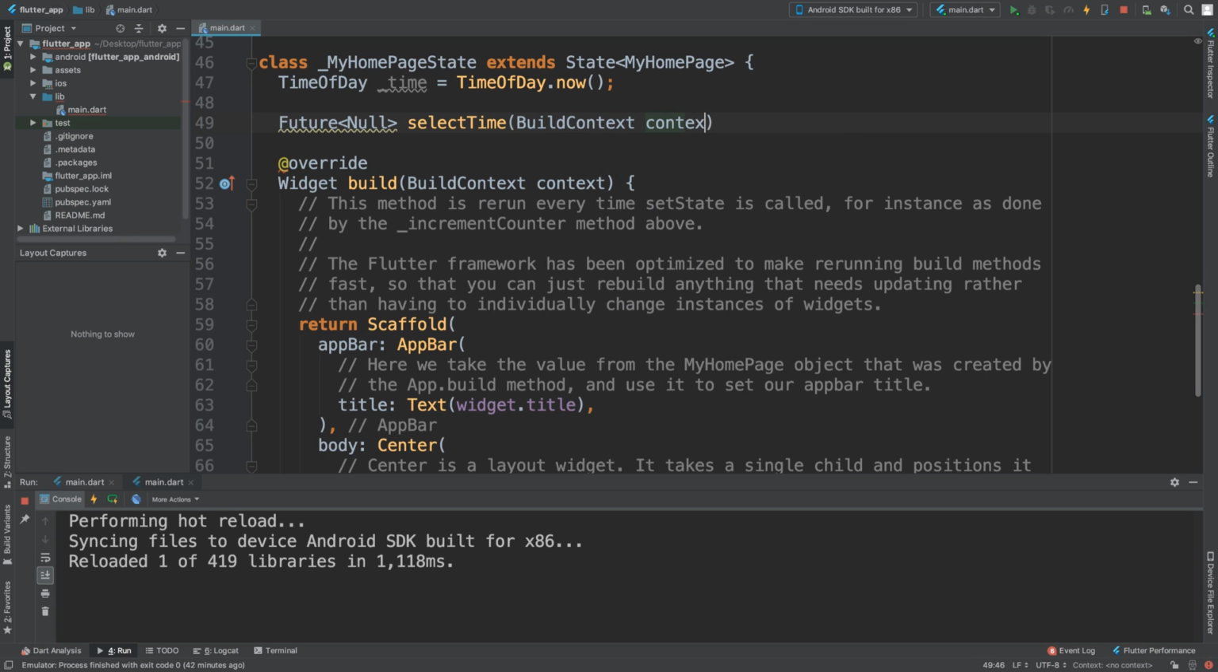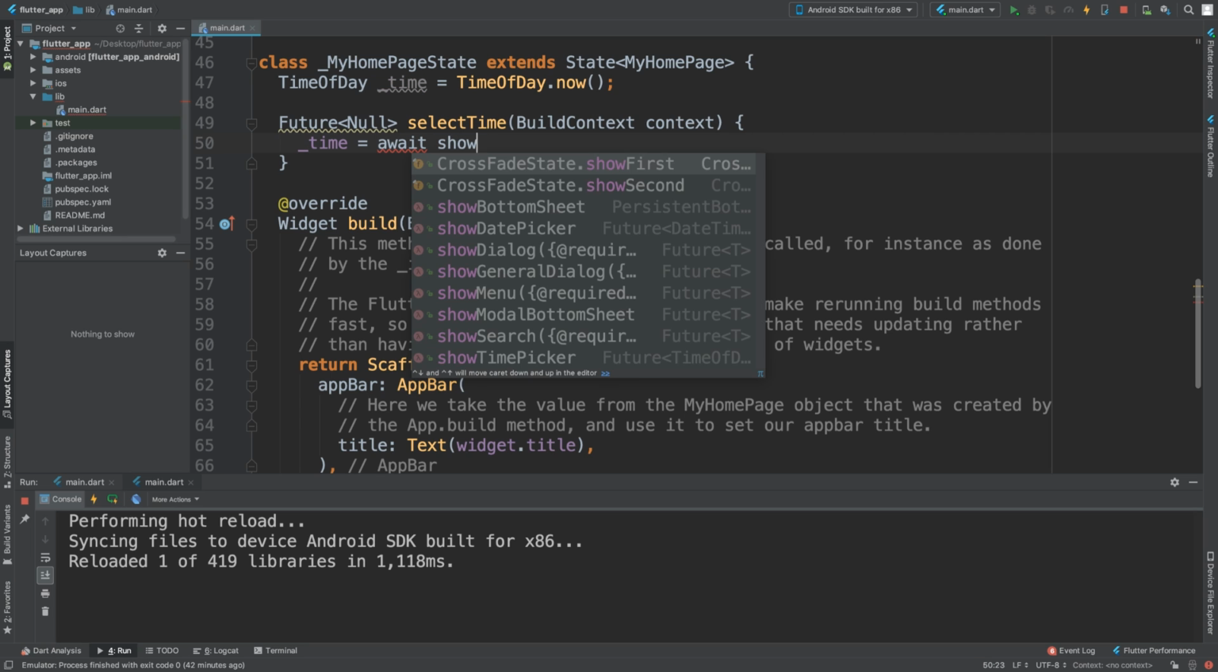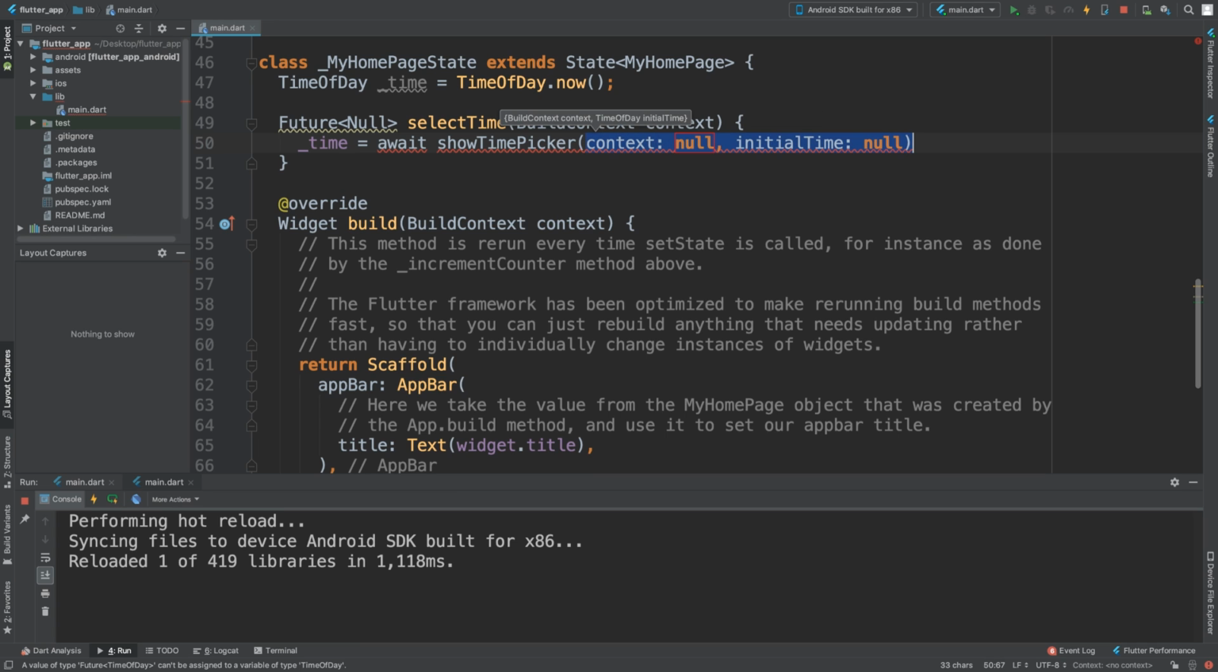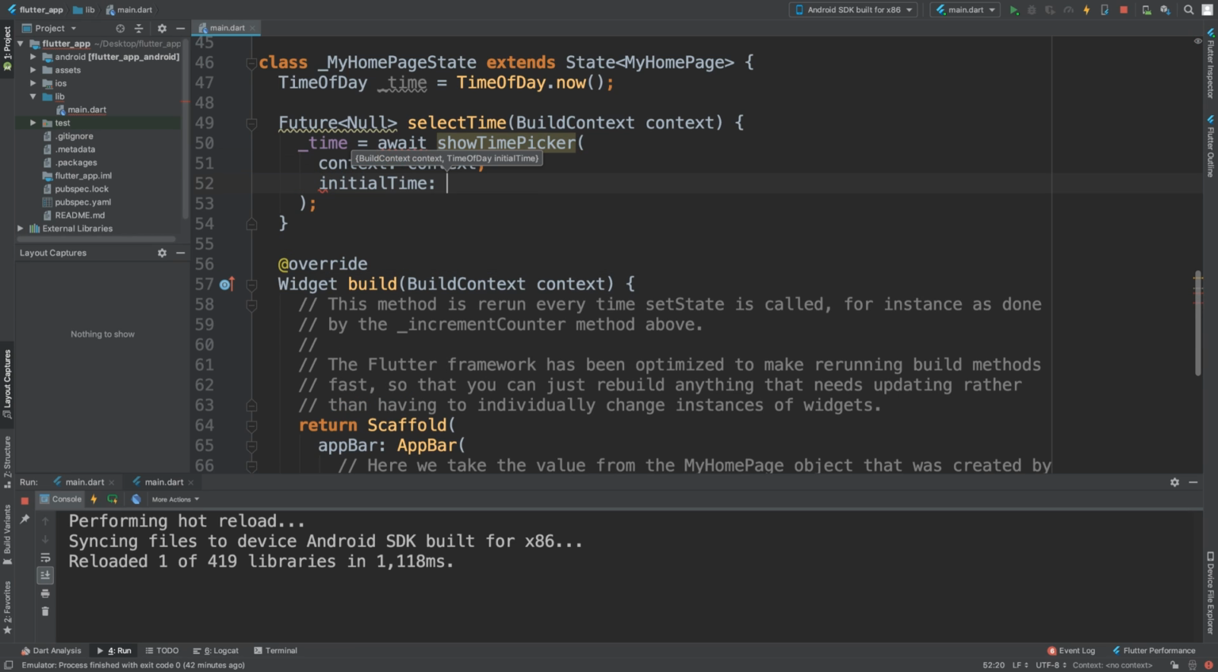And I'm going to say BuildContext context. Inside of here, we are going to say _time equals await showTimePicker. So this is built in, and we'll implement all of this in a second. Semicolon, and we are going to say the context is equal to the context that's been passed in. Next, the other thing we want to set is the initial time. This is going to be set to the time. So what is going on here? Okay, let's have a look. _time equals await showTimePicker, context. Let's have a look.